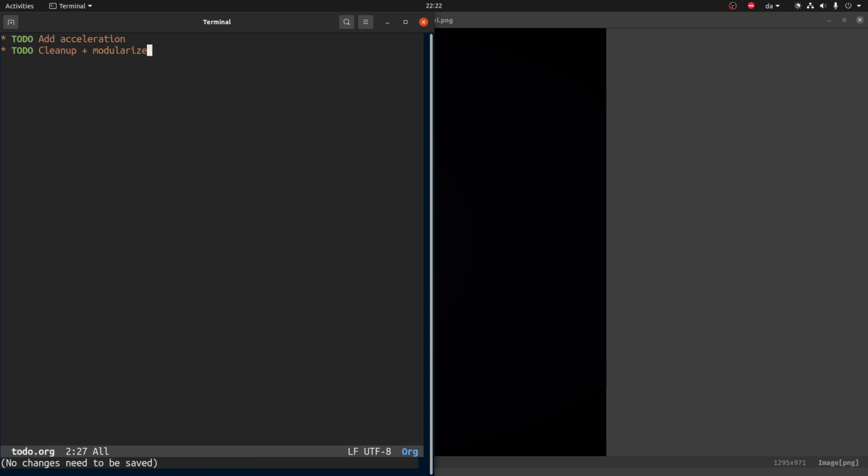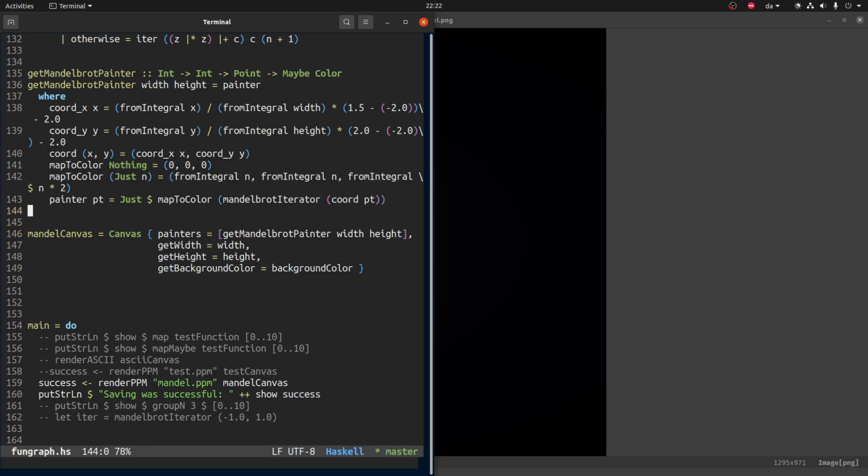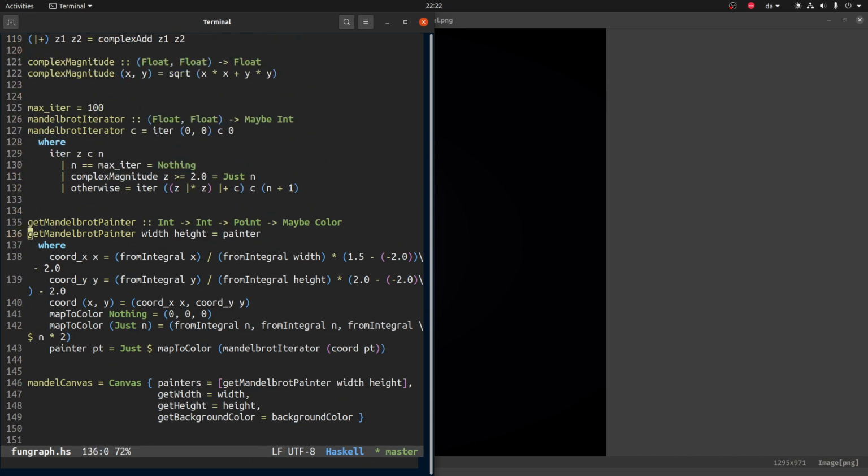So hope you enjoyed this one. I think it's kind of fun to work with this purely functional graphics framework, and see you in the next one.